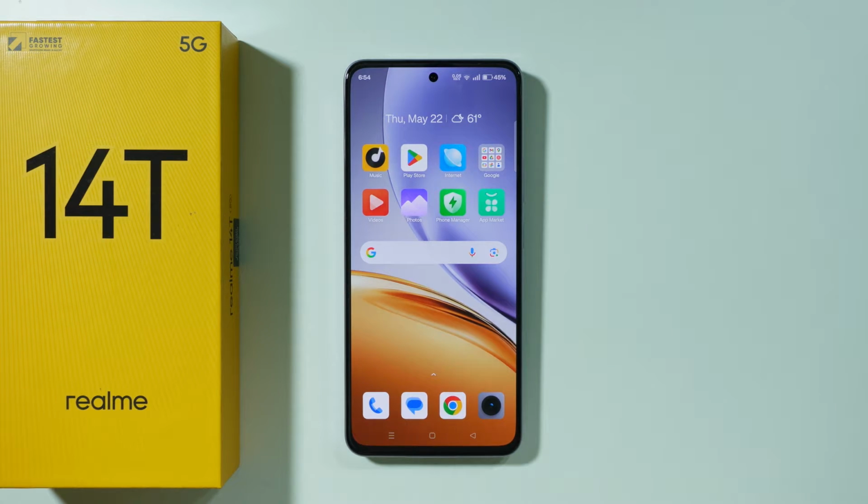I have prepared some tips and tricks for Realme 14T, so in this video I'm gonna share them with you. Now let's get right into it.